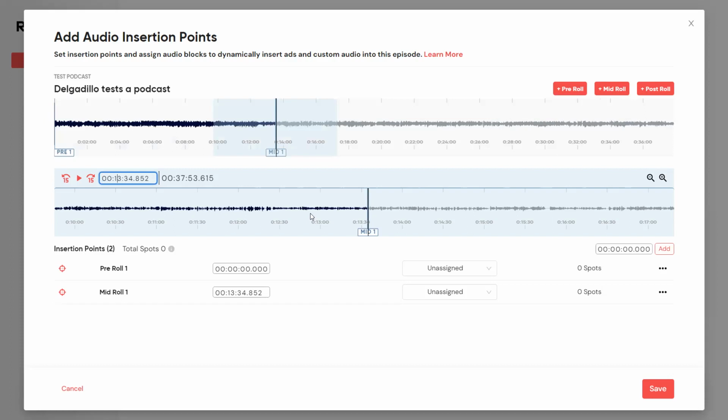Clickable space, clickable, blank. Insertion points (2), total spots 0. Okay, so now you hear insertion points. 00:00:00.00, edit. 00:00:00.00. Button add. Table with 2 rows and 6 columns.